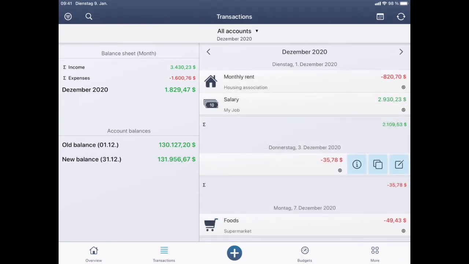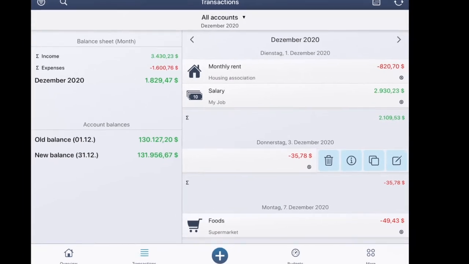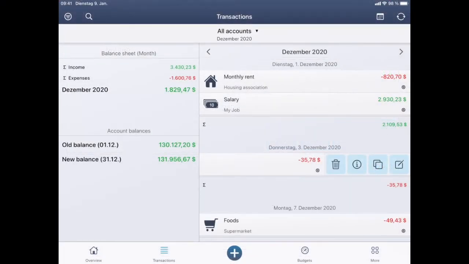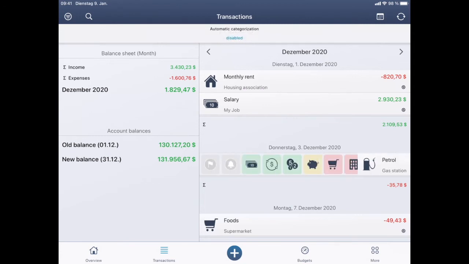To edit a transaction, simply click on the respective transaction. The following menu opens. On the right you can edit the transaction. In addition, you can also copy the transaction, see second symbol from the right, or delete it, the symbol on the far left. If you close this menu again and now click on the group symbol of the transaction on the far left, you can easily assign another category to this transaction.